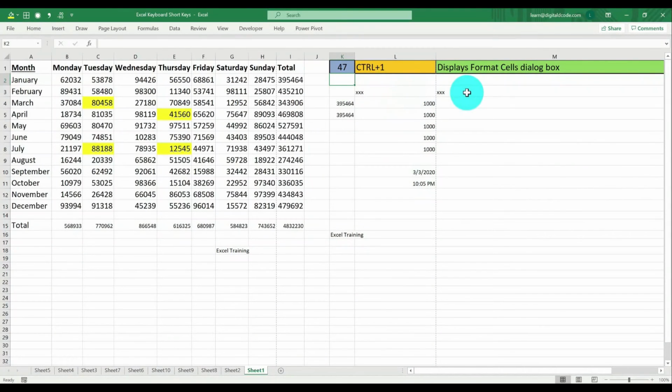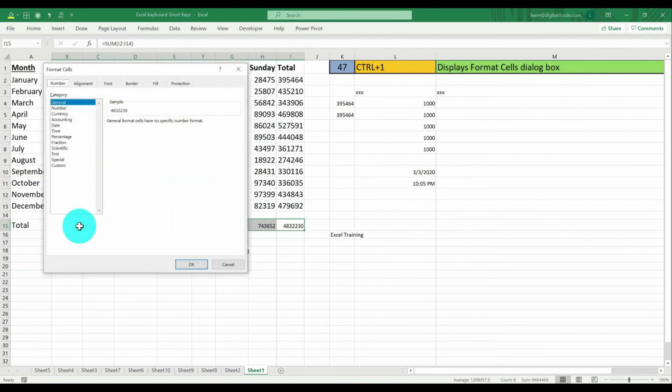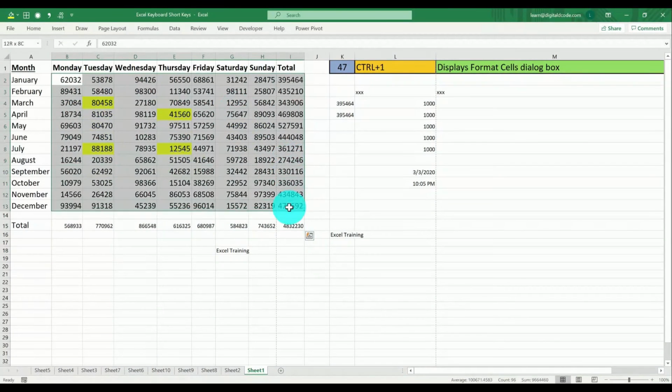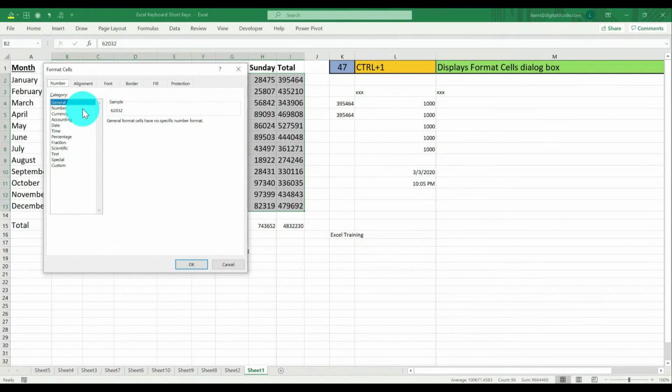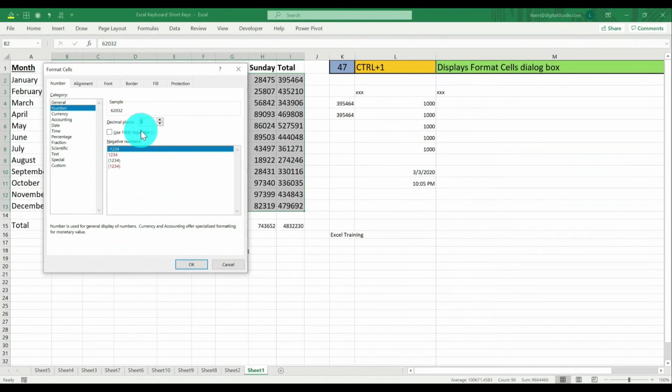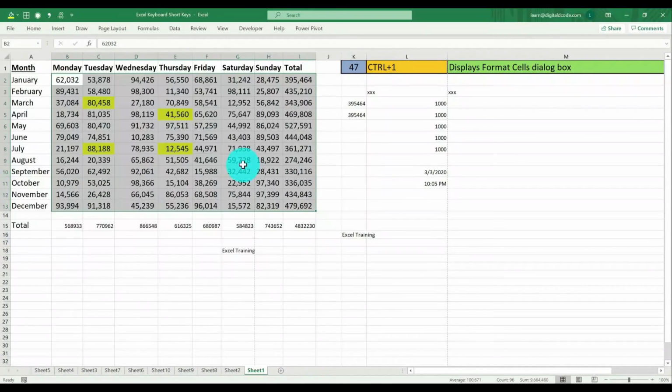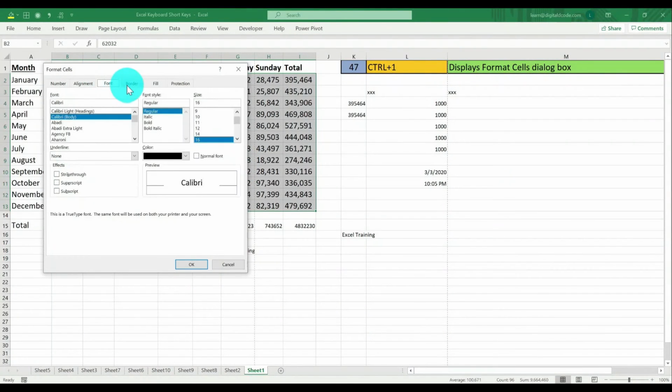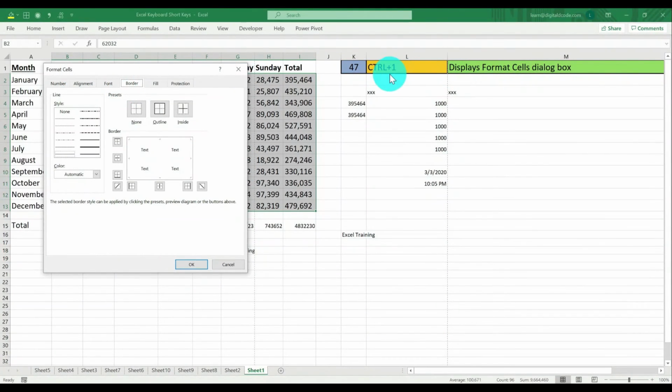To display format cells, press Ctrl 1. Let me select this, press Ctrl 1, and I directly go to format cells. I select number, so I can go here and give whatever format I want. Similarly, I have others as well: alignment, font, border. To go to format cells, you can press Ctrl 1.